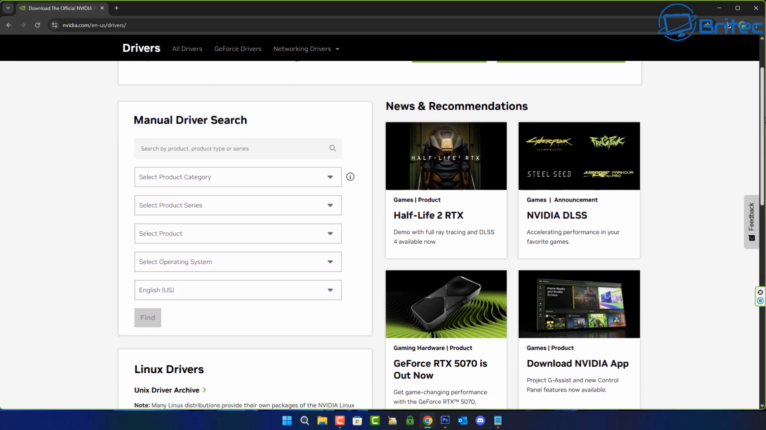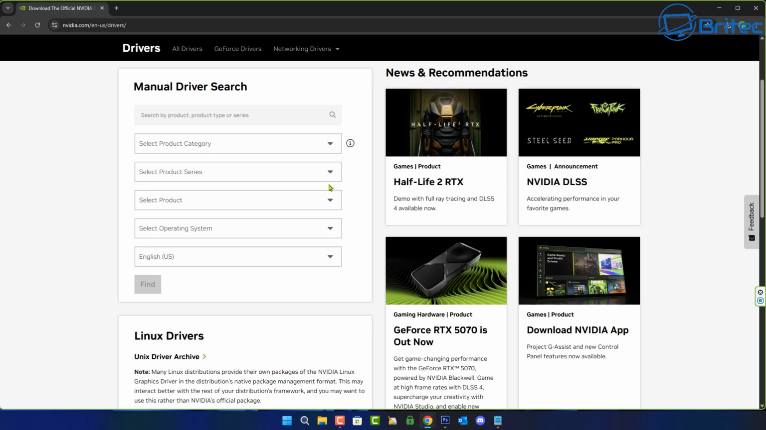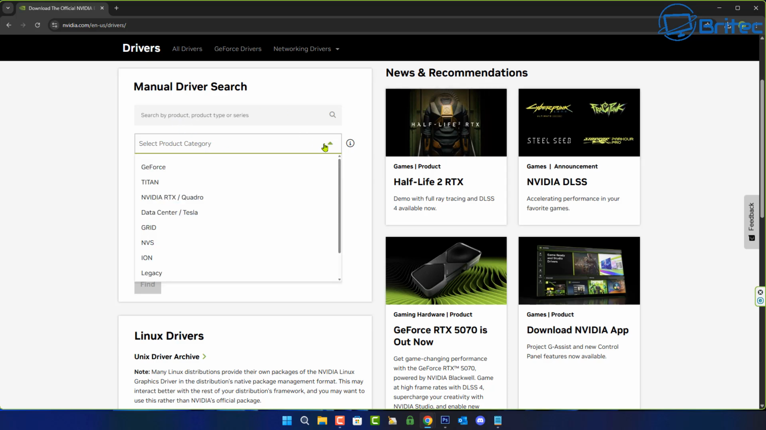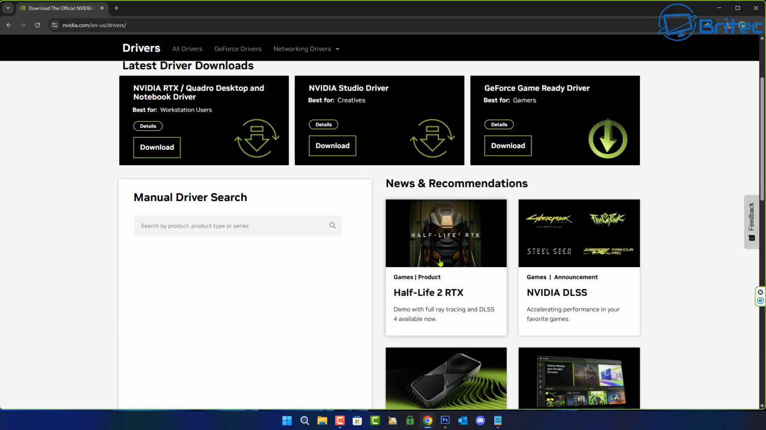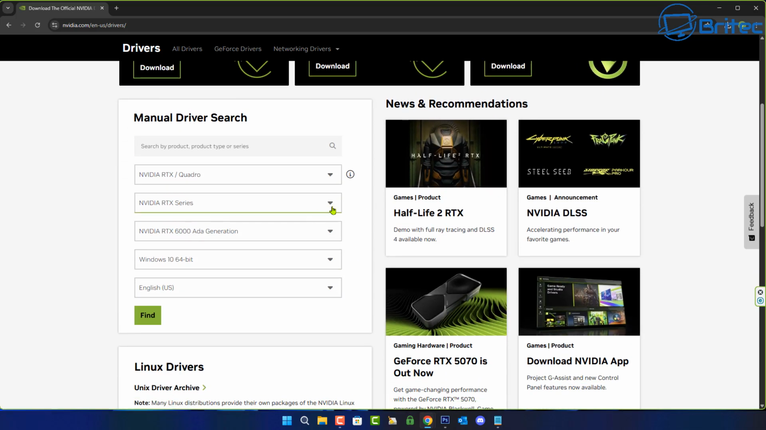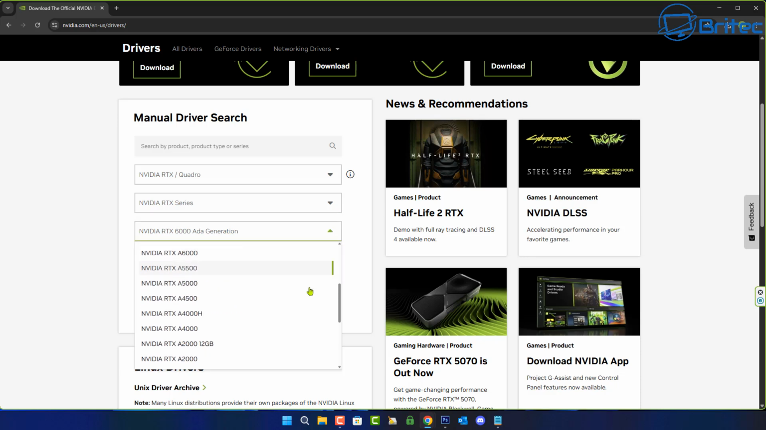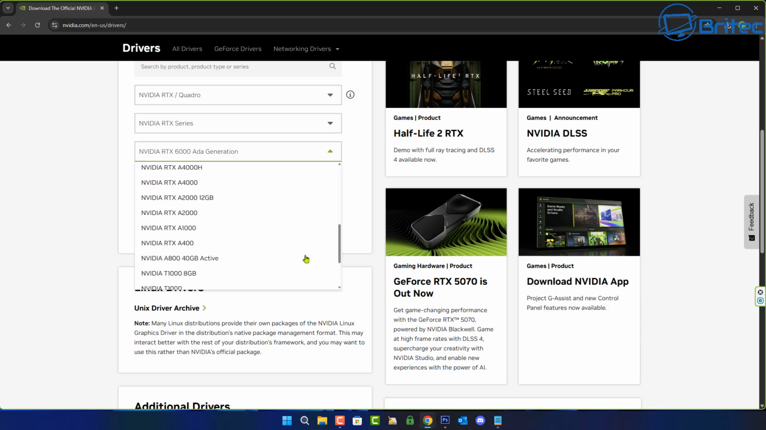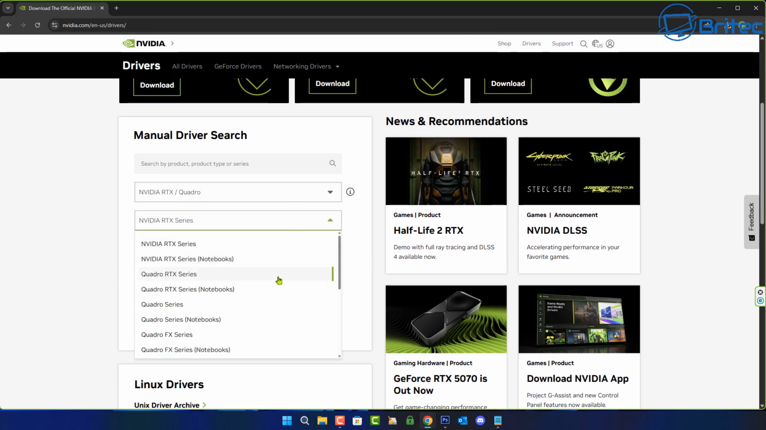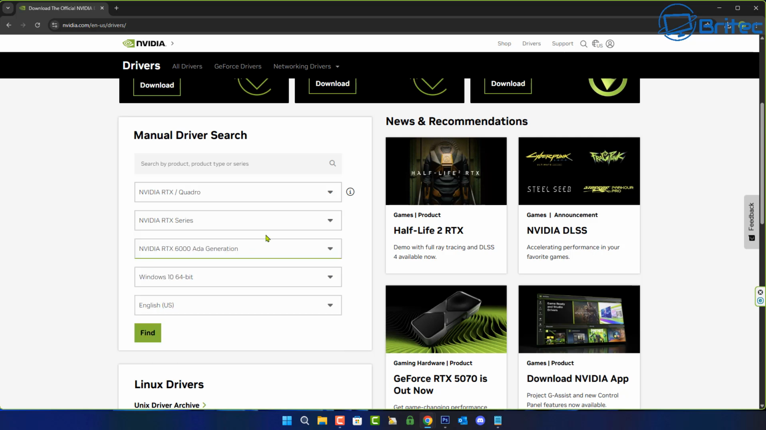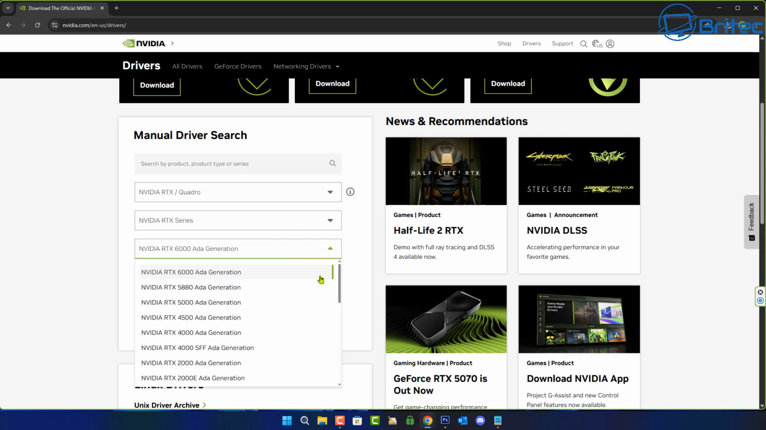To do that, all you need to do is come down to this manual driver search right here, and then you can just put in your selected product category right here. So let's go with Nvidia RTX right here, so we'll select that one there. And this will do a quick population of all the menu right here. So now we can do a quick search for the card of your choice. Depending on what type of card you've got right here, you would select one of these options for yourself. You can see series for notebooks and also for desktop PCs.